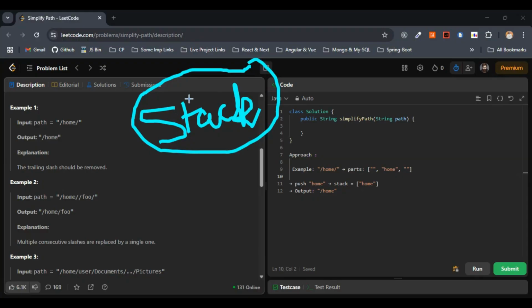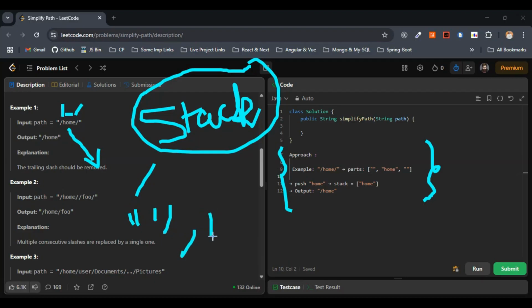Before explaining the approach, I just want to say certain things here. We have to split the path by slash. In this example, I'm considering home. See here, first slash, then the name of the folder, then slash. Splitting by slash gives us initially an empty string, then the folder name home, and then again an empty string.